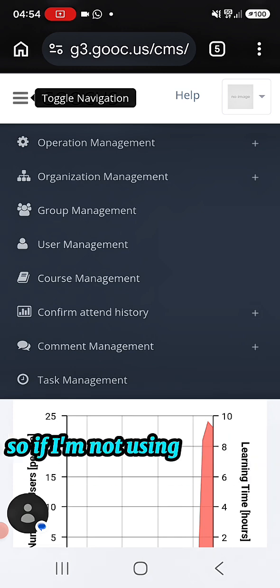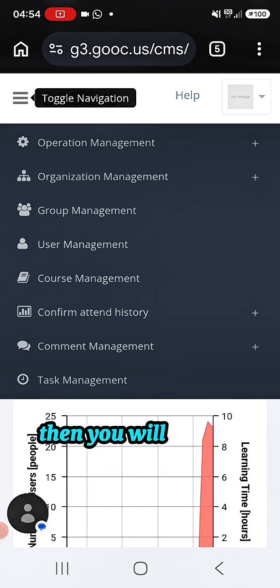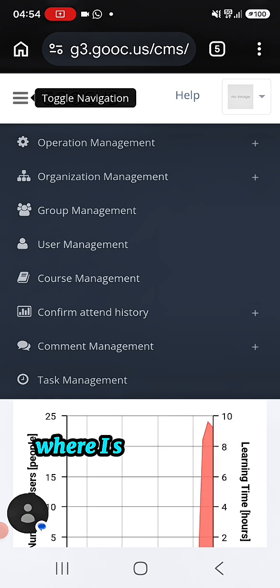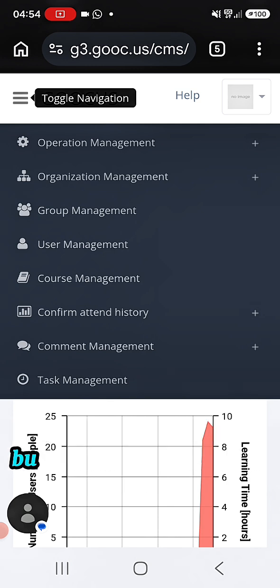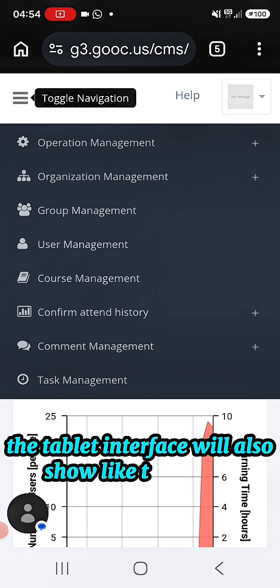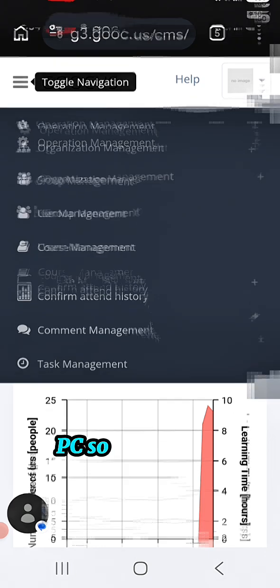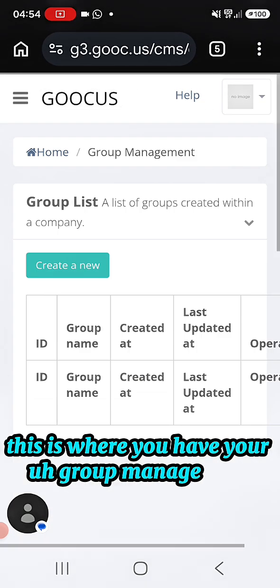So if I'm not using a PC device, you will see the interface will not show in a horizontal way where I see all that I needed to do. But because of ease of recording, that's why I'm not using my PC nor the tablet given to us. But if it is a tablet interface, it will also show like that of the PC. So now, group management, this is where you have your group management.